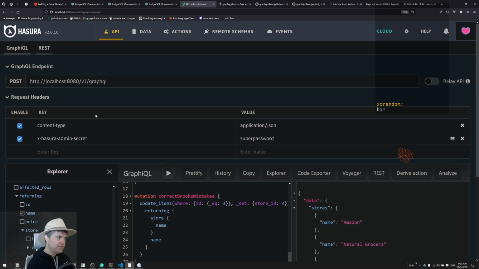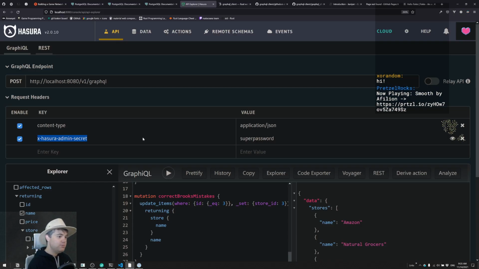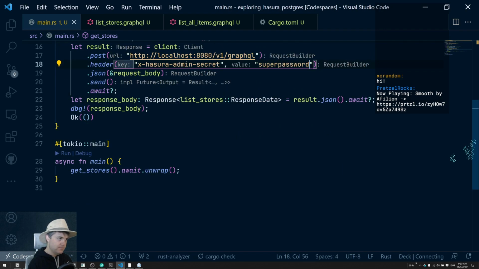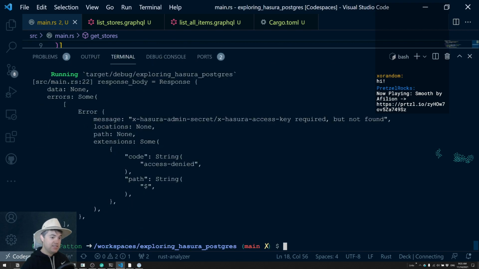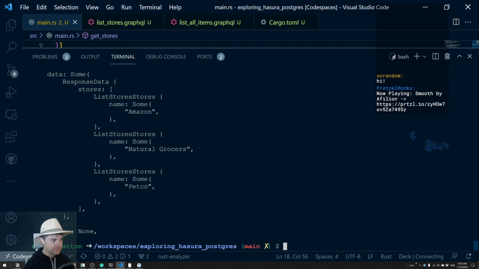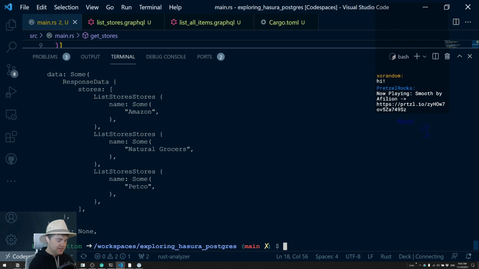So our key is going to be that, and our value is going to be the super password, just here. Okay, let's try this again. See if we can access and get the data out. Hey, and we can. So here we can actually see our response coming back.